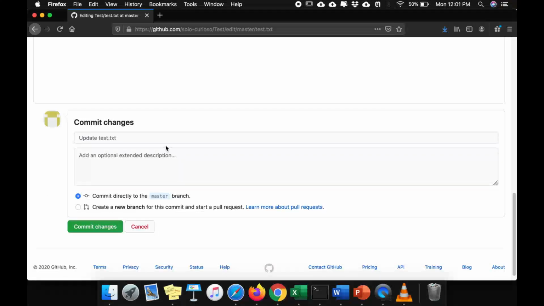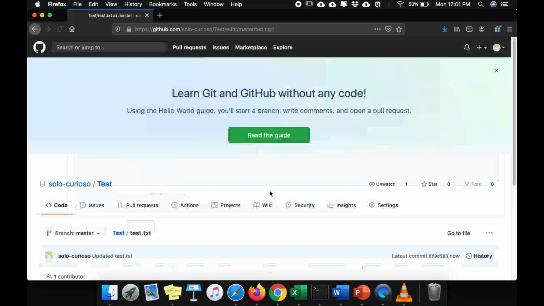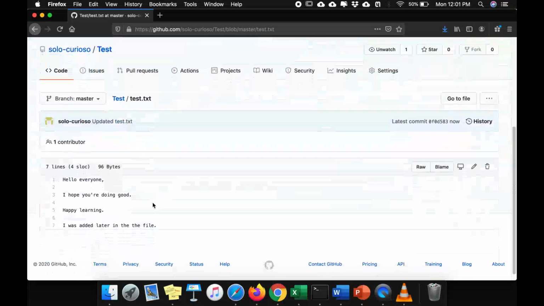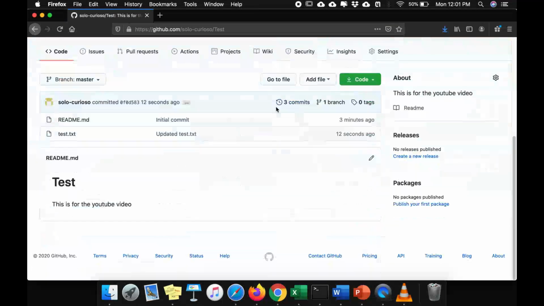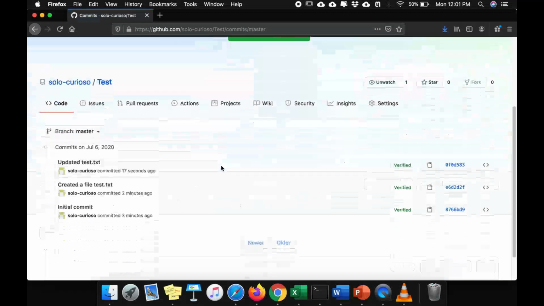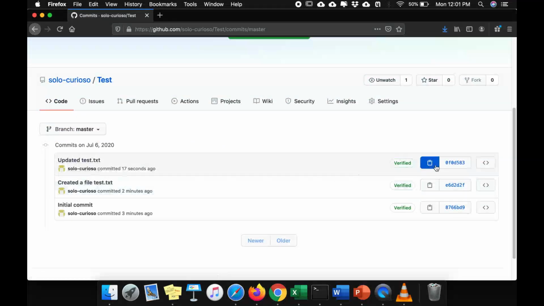Now let's again give it a commit message like updated test.txt. Now again I can commit changes, and you can see here that the new file is having these 2 more lines. Now we can go back to our repository and see that there are 3 commits. Let's check them out. The first one is created a file test.txt. The other one is update.txt. Let me show it to you.